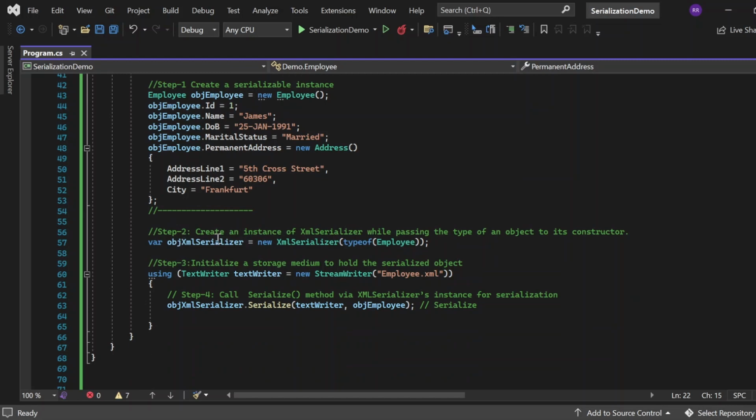Now in step 2, we need to create an instance of the XmlSerializer while passing the type of the object to its constructor. So I have written this statement where objXmlSerializer is equal to new XmlSerializer typeof Employee, and this Employee is nothing but the nested class, right? We do have another class inside it, which is the Address that we want to serialize into the XML. So that's what I have initialized and given the type to it.